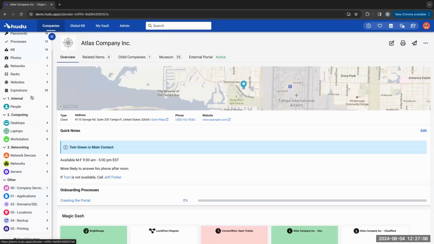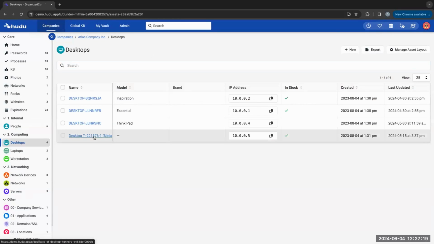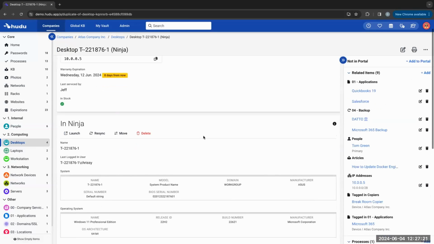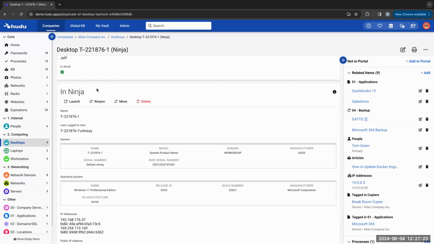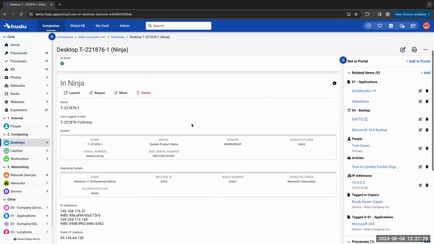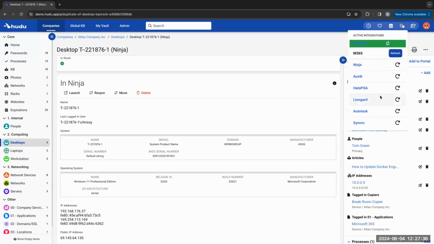The next section that I want to touch on is assets. Assets serve as customizable containers to help you organize your information. Clicking into our desktop's asset layout and into an asset, here we see an integration card come in from Ninja containing all of the information that we can bring in for this desktop. Integrations in Hudu sync every 3 hours, but you can always manually resync your integration cards or entire integrations at any point if you choose to as well.